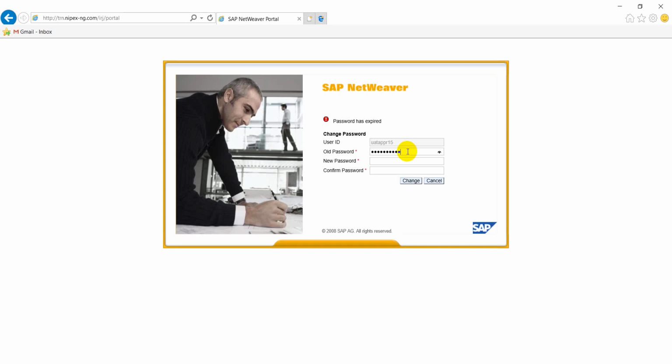Users are advised to follow the process outlined above to create a new password. Note, however, that the old password in this case is a password that has expired. So we'll create our new password now.